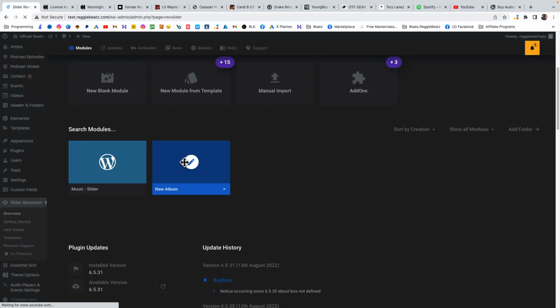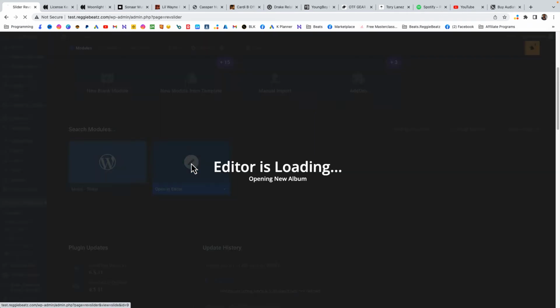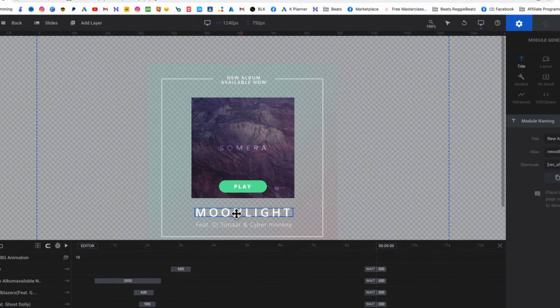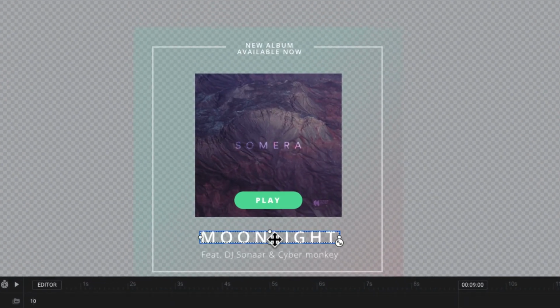We have new slider and new album. The new album is the one on the home page, and it's the one you want to edit. Just open it there. Okay, cool. So what you're gonna change first, we'll start with the text. Just click on the text. You should get this pane on the right.